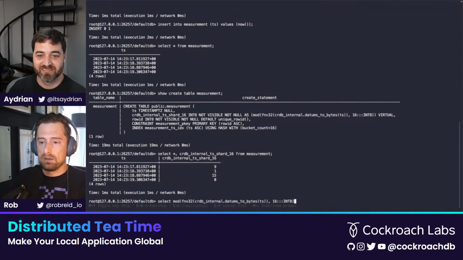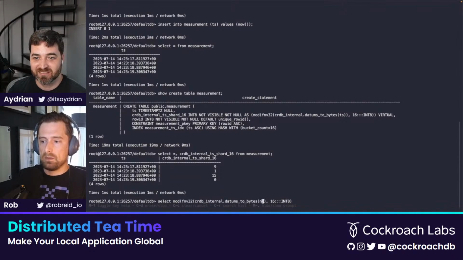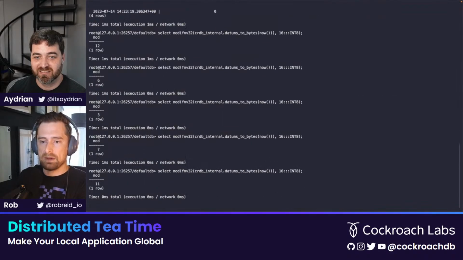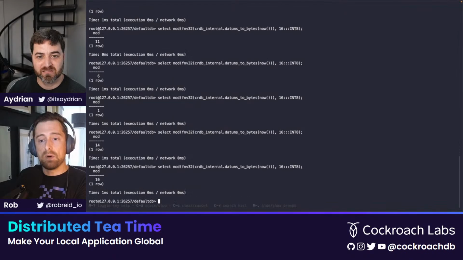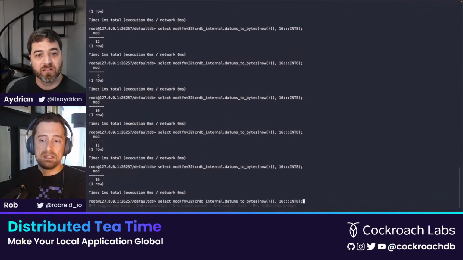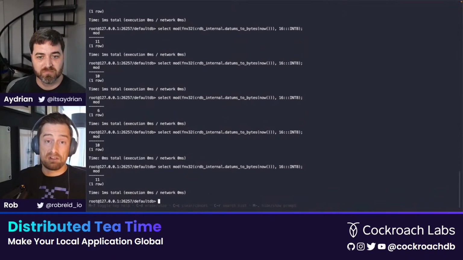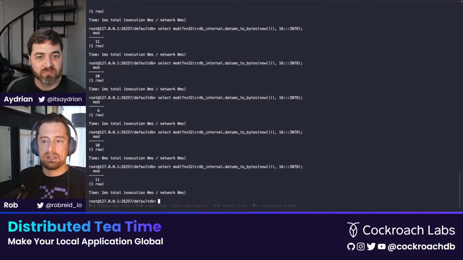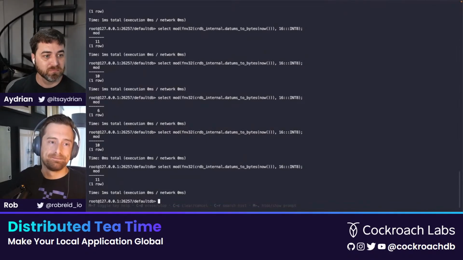But if we do, instead of this, we'll do now. I run this a bunch of times: bucket 12, bucket 6, bucket 3, bucket 7, bucket 11, and it's all mod 16. So the value will always be greater than or equal to 0 and less than 16. So there'll be 16 buckets. You can change the number of buckets depending on your requirements, but that's another way you can avoid hot ranges if you've got very sequential data.